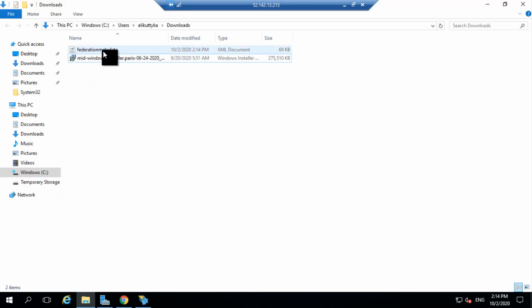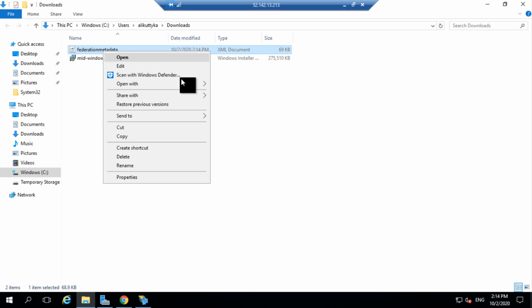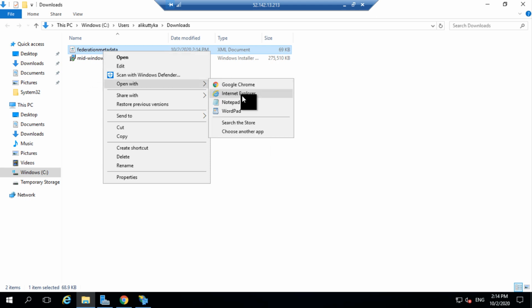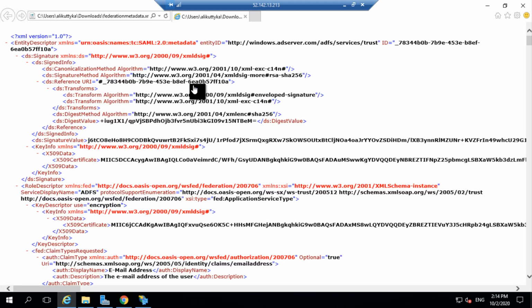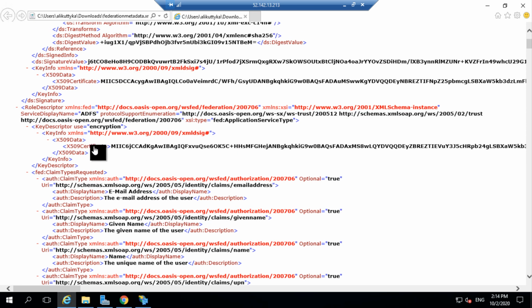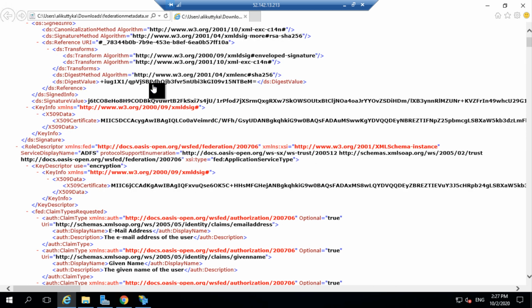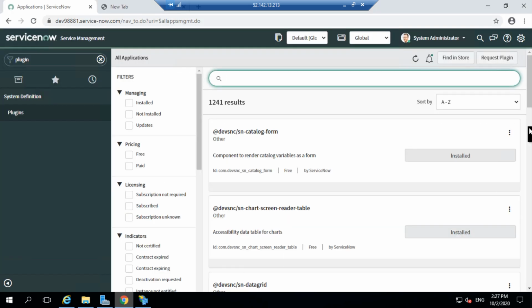If I open this file on a web browser, you can see the related information is an XML. You can also see the certificate associated with it, which gets imported into our instance. We will now configure the SSO with this metadata XML file. I'll go back to my ServiceNow instance.